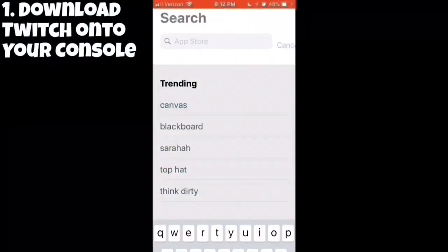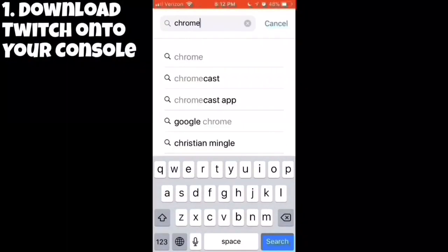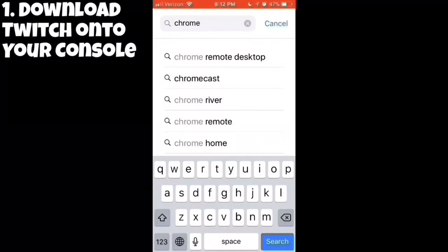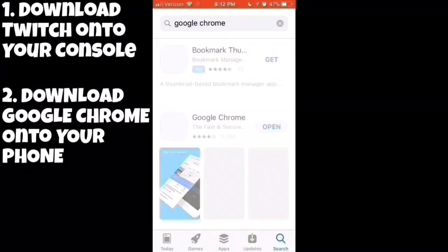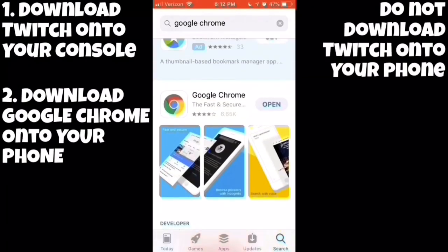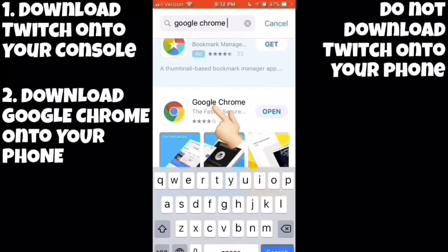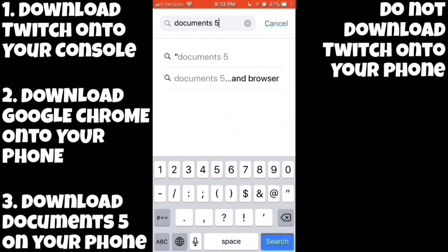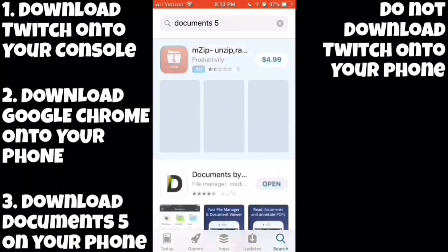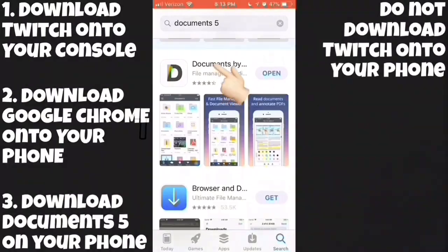First thing you want to do is download the Twitch app onto your Xbox One or PS4. That is what I use to record. Then you're going to want to download the Google Chrome app onto your phone. Don't download the Twitch app on your phone. So it's going to look something like this. Then you're going to want to download an app called Documents 5. This is going to help you download the video once you have recorded it, and it'll look like this.